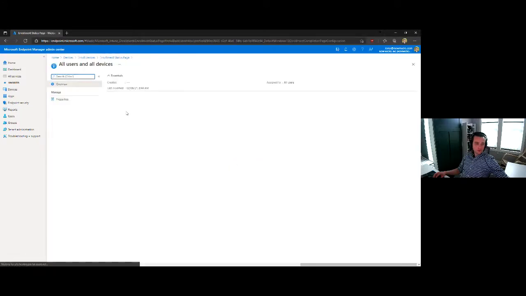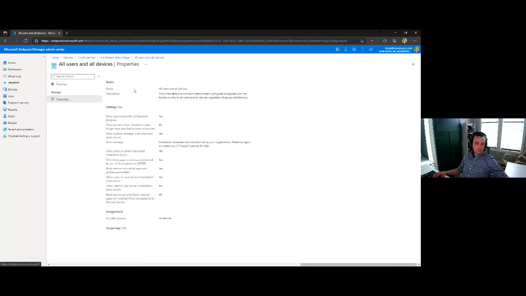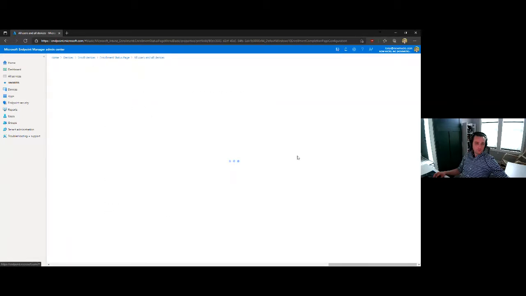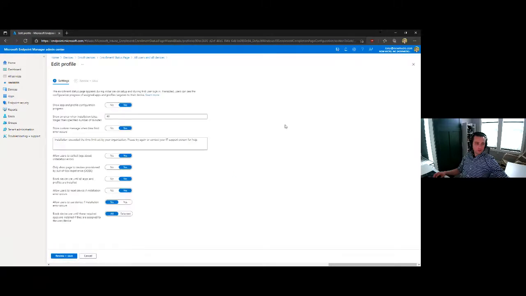So if we click into the Enrollment Status page and look at its properties, again, we have a bunch more options here. So show app and profile configuration process. I switch that to yes. It shows more detail to the end user. Set a timeout. How long do you want to have the Autopilot process go? Like maybe if something's hung in the background, at what point do you just kill it? So I've got 60 minutes in there. Show a custom message when the time limit occurs. So you could customize the message that pops up, have them contact your specific IT department or go to a specific web page to submit a ticket or something.